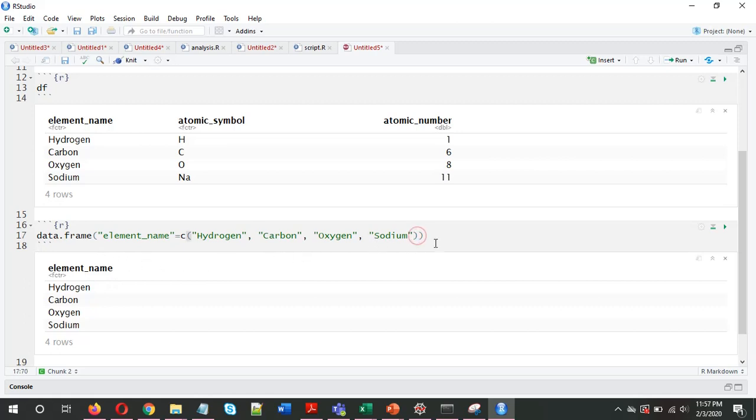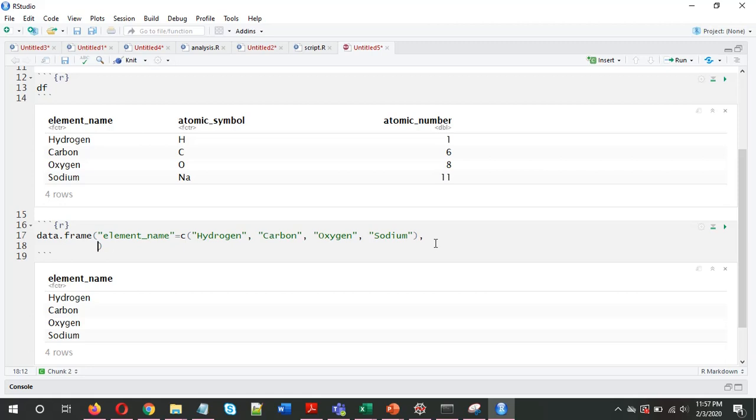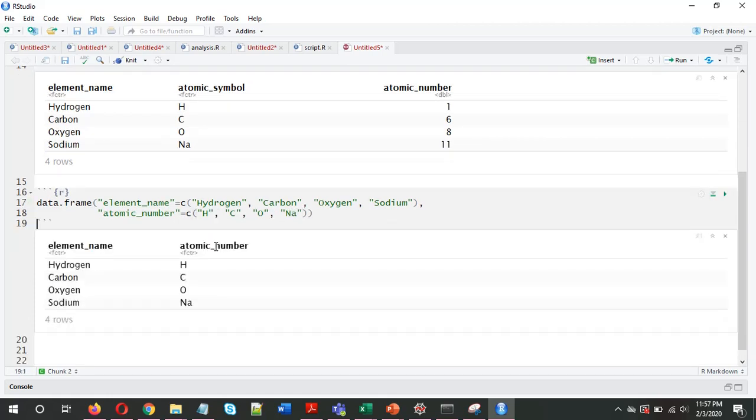So now let's add on different columns. Comma, atomic symbol equal to c, and in this we need to pass in H in quotes, C, O, just remember because this is a string, so we need to pass it inside double quotes, O, comma, N a. So this will create another column.